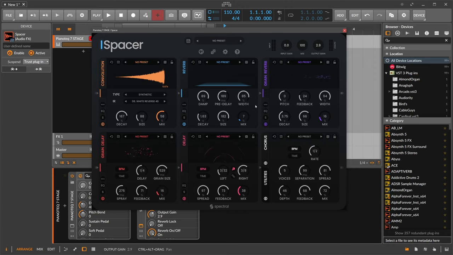You have multiple modules. As you can see, your convolution reverb, just an algorithmic reverb, a crane reverb, a crane delay, a normal delay. And here at the end, you have a chorus and utilities to just boost some frequencies or increase here the Haas time, Haas effects. We have more like a stereo effect, as I think Haas is just delaying one channel, the left or the right channel. You can delay it by some milliseconds and you get some kind of stereo effect with this.